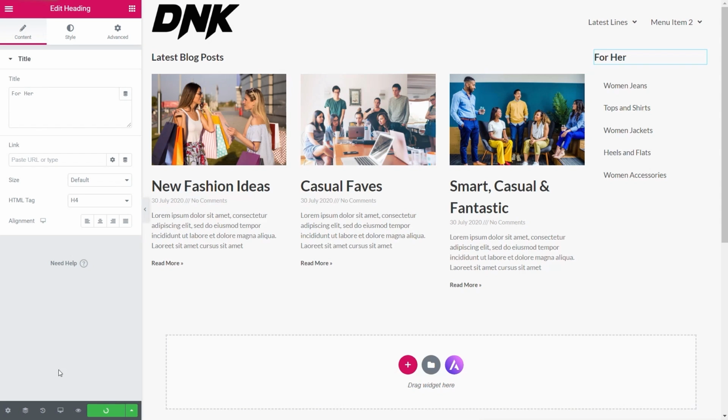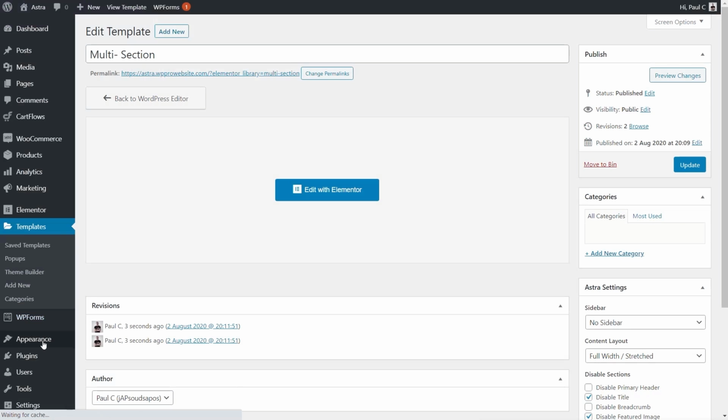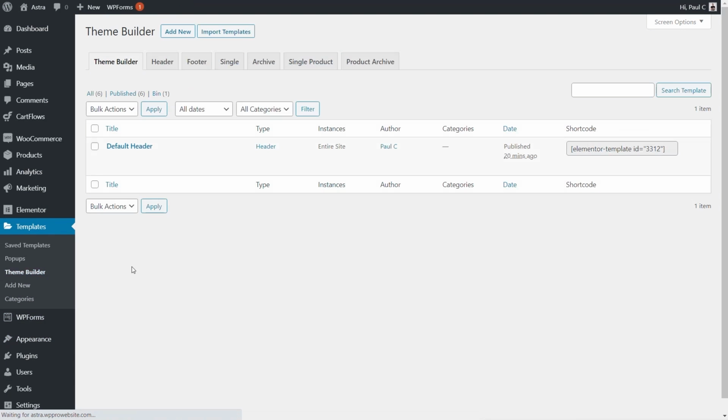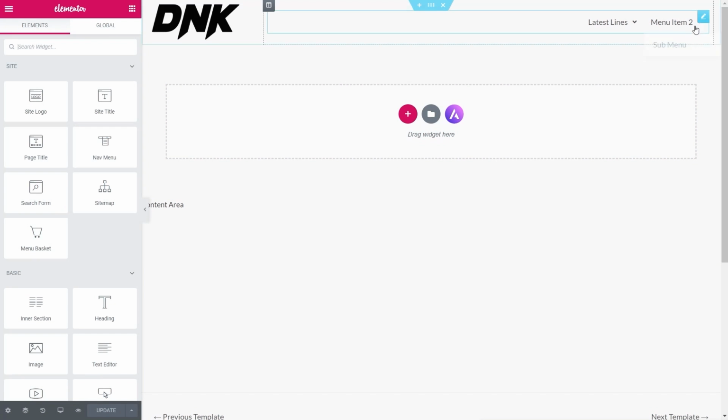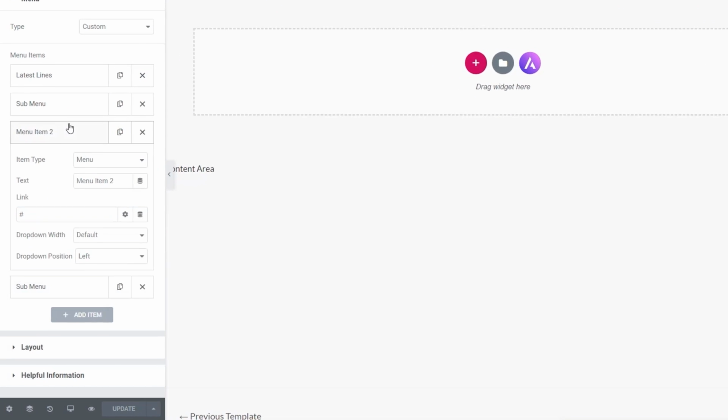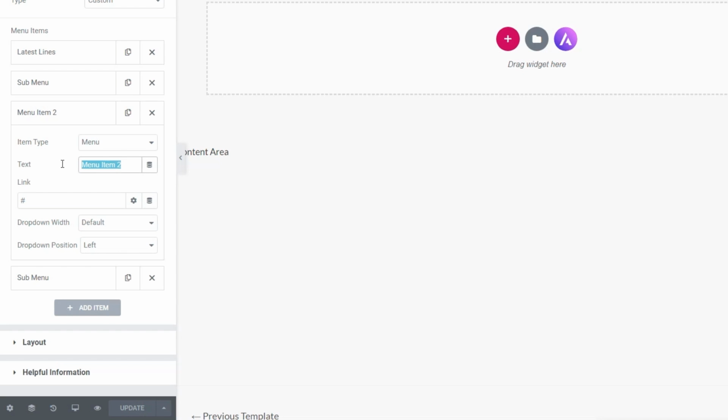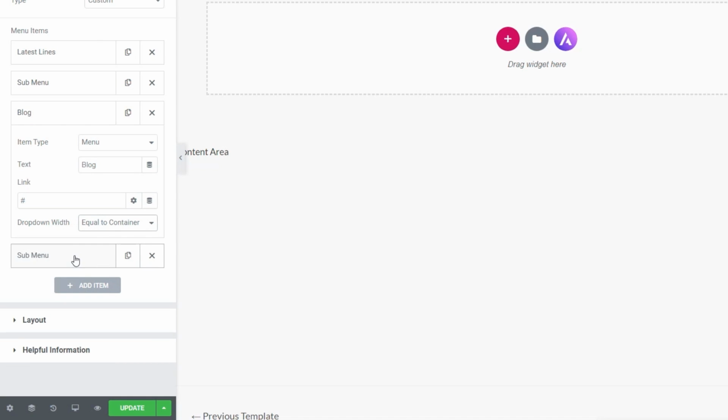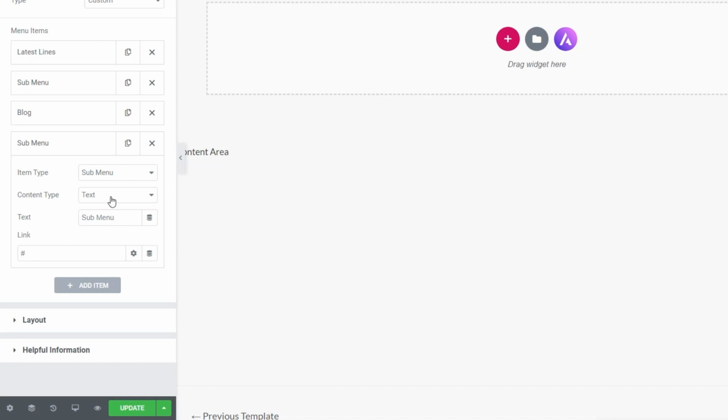So we'll publish this. And now all we need to do is go back into our header section. So back into our theme builder, back to our default header, and edit that with Elementor one more time. And once we've done that, we can now configure this second menu item. So we're going to come to there, change this top section, and we're just going to change the name of this to blog. And we're going to set the drop down width to, again, equal to container. Then we're going to come into our sub menu, and from there we're going to change this from text, and we're going to say saved section.